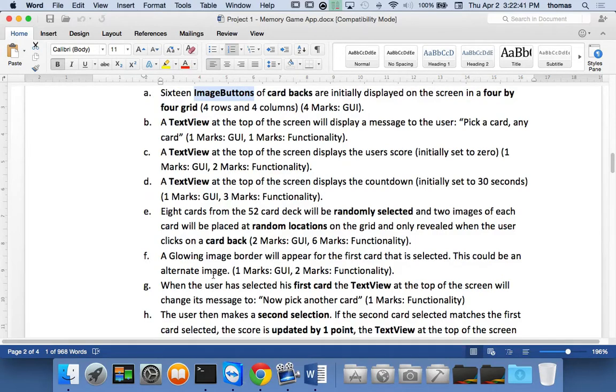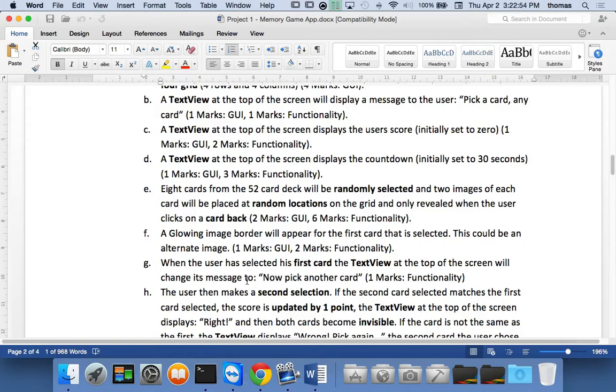Right? A glowing image border will appear for the first card that is selected. This could be an alternate image if you wish, so you can replace the image, or you can add some kind of special effect on your own. That's worth 1 mark UI and 2 marks functionality for that. When the user has selected his first card, the text view at the top of the screen will change its message to now pick another card, right?